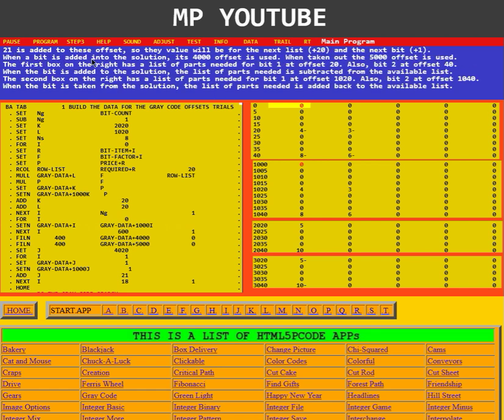21 is added to these offsets, so the value will be for the next list, that's plus 20, and the next bit plus 1. When a bit is added into the solution, its 4000 offset is used. When taken out, the 5000 offset is used.